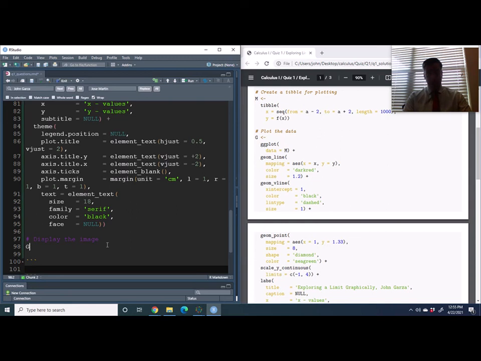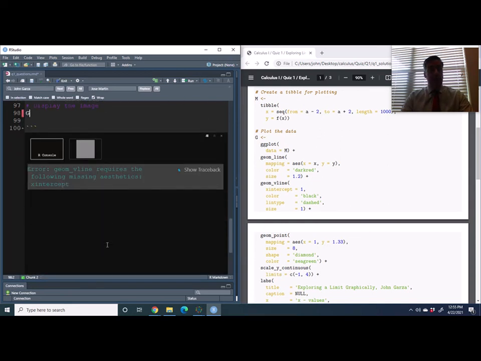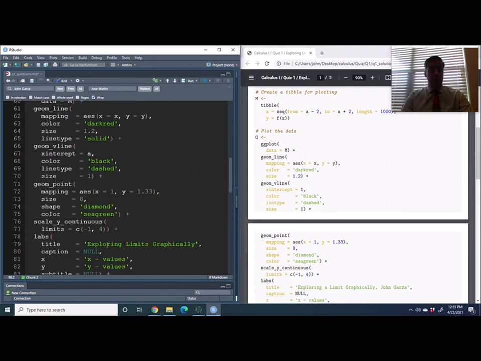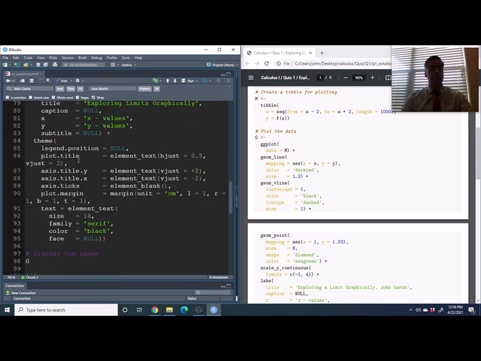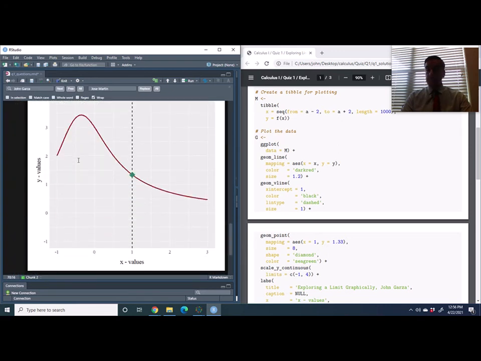Now, when I run this, I got an error. Okay, it says the geom_vline is missing something. So this is spelled incorrectly. It should be intercept. And I run this code chunk, and now I get my plot. Okay, so there's my plot.